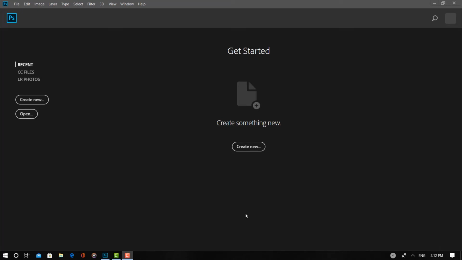In the last class, we learned how to open our file and how to save them in different ways. Today, I want to acquaint you with the toolbar and how to manage our tools. So without any more words, let's start.